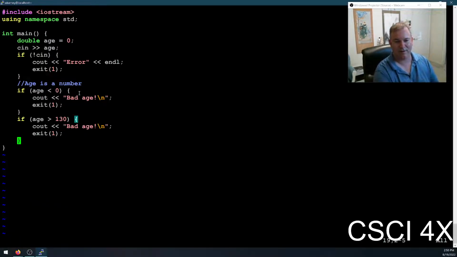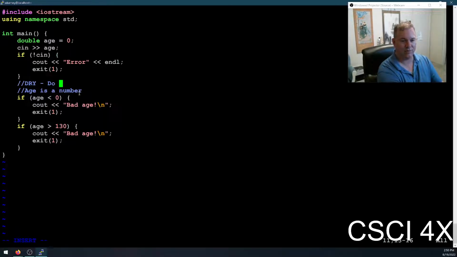Now this part here kind of makes me feel bad, because one of the things that computer scientists never want to do is repeat themselves. I'll say that again: the one thing that computer scientists never want to do is repeat themselves. There's something called the DRY principle. DRY stands for Don't Repeat Yourself, if you're going to be technical about it. So I kind of feel bad, right?